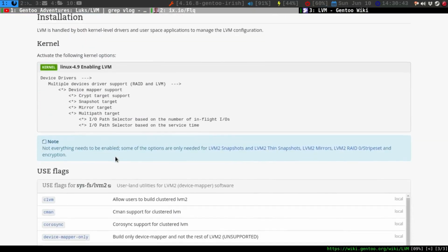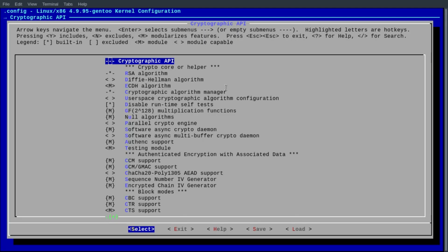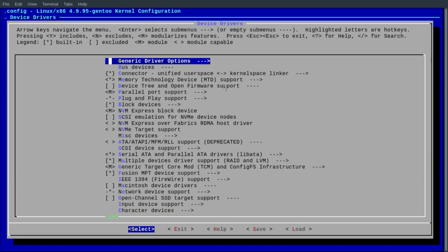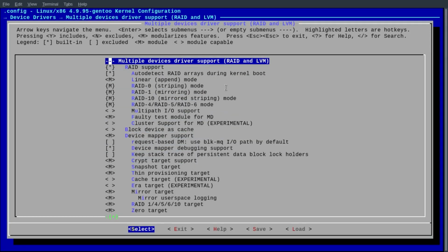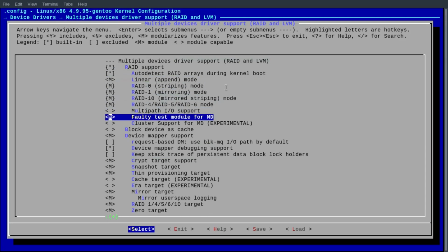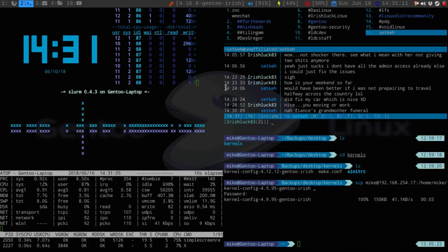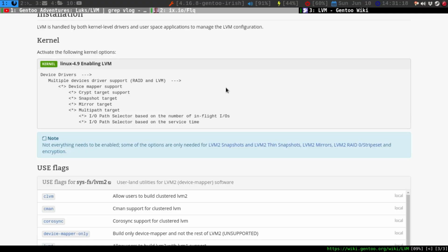Okay, so what we need to put into this is this stuff right here. So we need to go into device drivers. Sorry. So hit exit, device drivers. And then we're going to go into the LVM RAID support right here. And now we have to make sure that we have a few things here. So what's the first one? Device mapper support, which we want that to be built in.